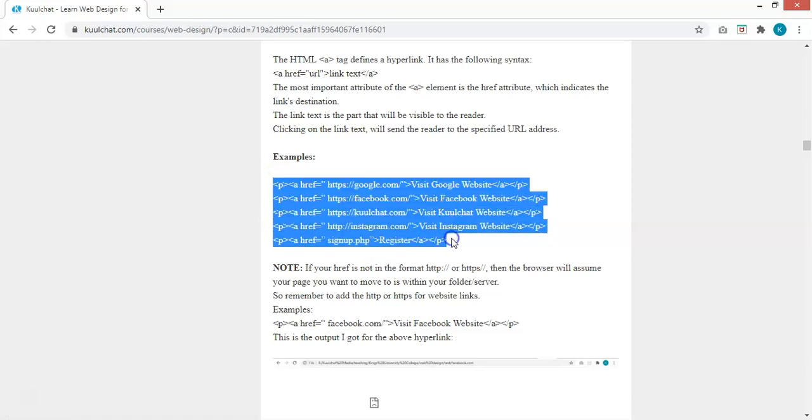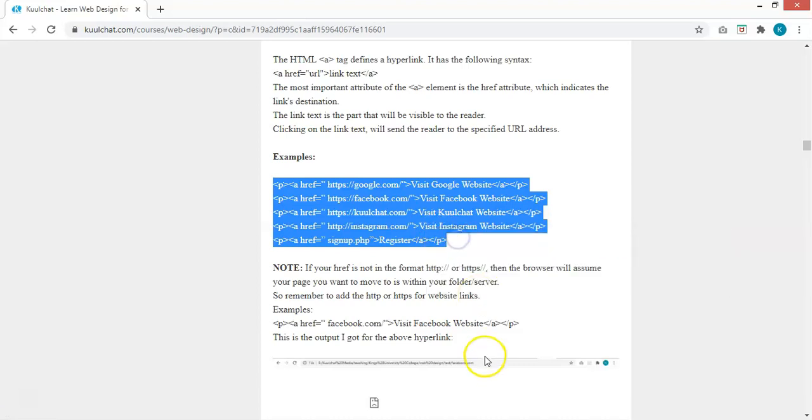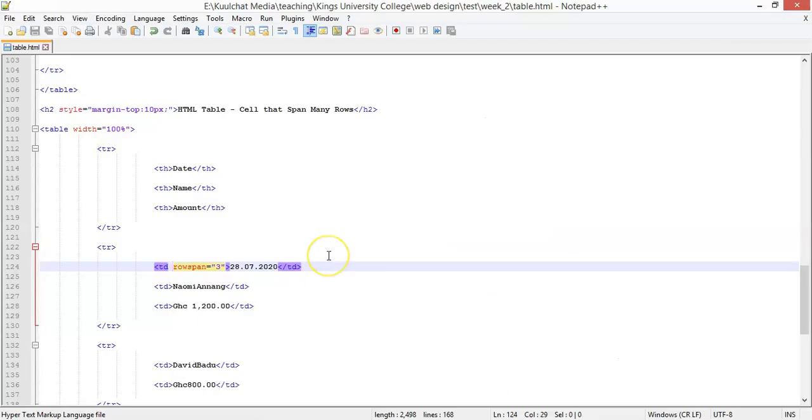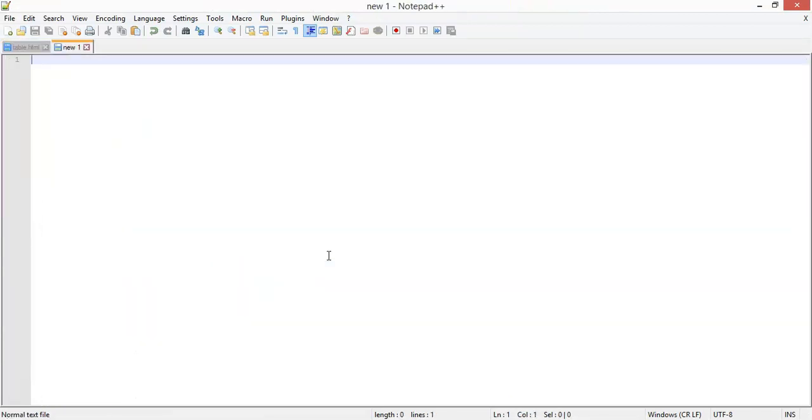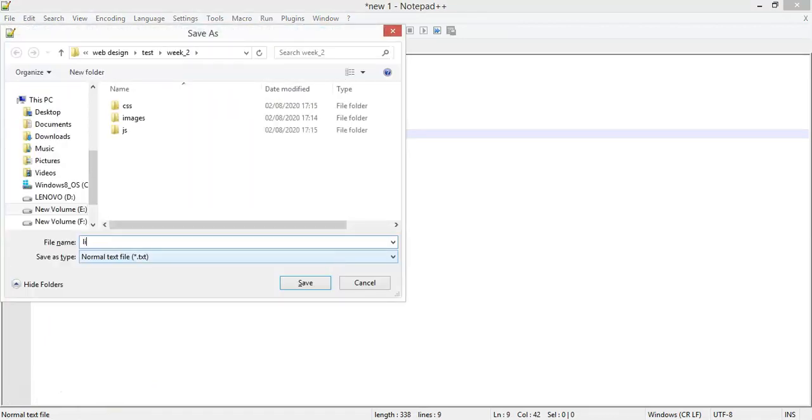Okay, so now we can copy and paste this in a new page. We can create a link page. So we can create a new page, we call it link.html. So we separate it from the table example. Okay, so we can paste this one here. We call it link.html.